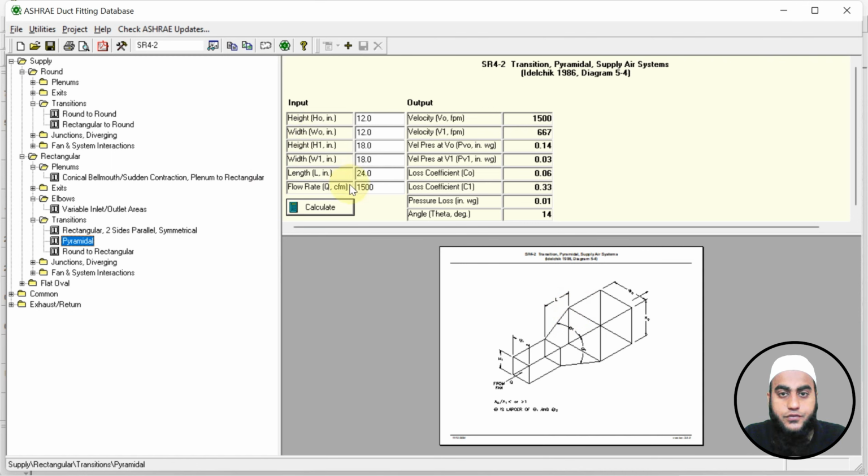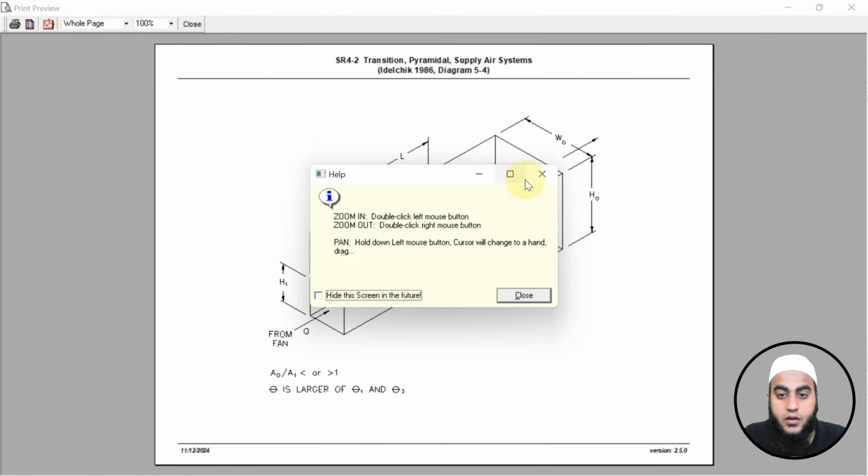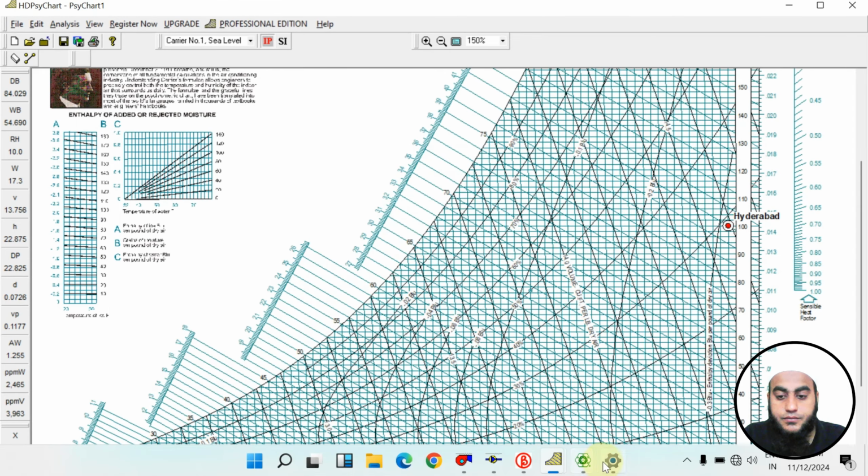You enter the input values, and automatically the software will give you the output. In that, the pressure loss value is also given. Let me take one example. First, let's see this image in full screen. Can you see it? Tell me.